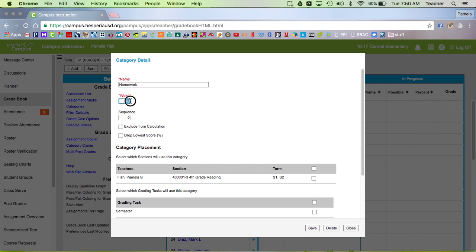And then you can weight this however you want. I personally make everything worth the same amount in my class. Homework, classwork, projects, they're all the same weight. So I'm just going to give it a weight of 1, but if you want to do 1.5 or 2, that's up to you. For sequence, this is the order that it will show up in your gradebook.